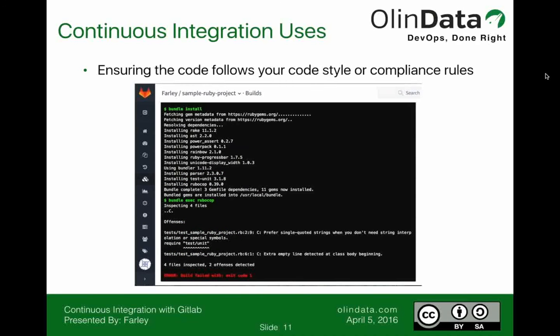In the second slide, we're ensuring that the code follows some code style guidelines or some compliance rules. You'll actually see in this example that I've on purpose made it fail so you can see what a failure looks like. This is actually executing Rubocop, which is just a Ruby syntax style handler. And actually, if you notice, they're technically not errors, they're just warnings, but the way that we've configured it, it actually considers this a failure.